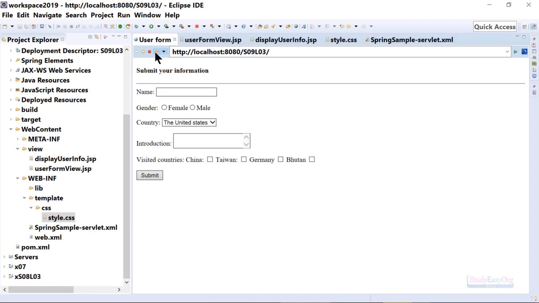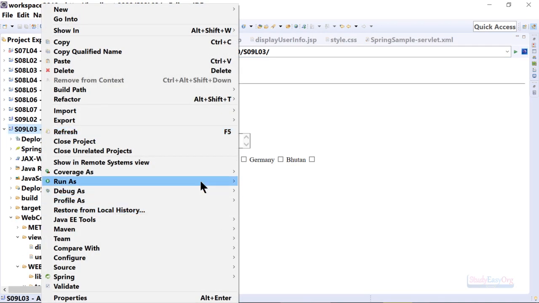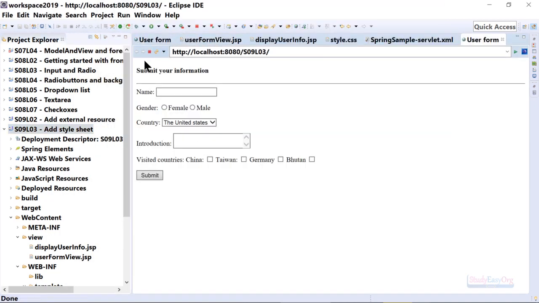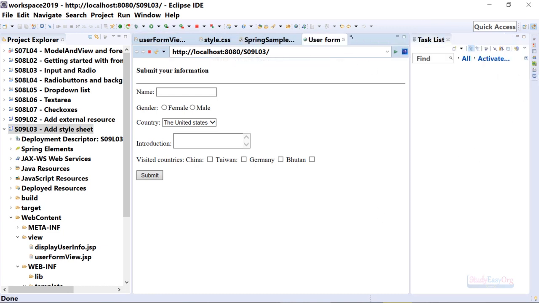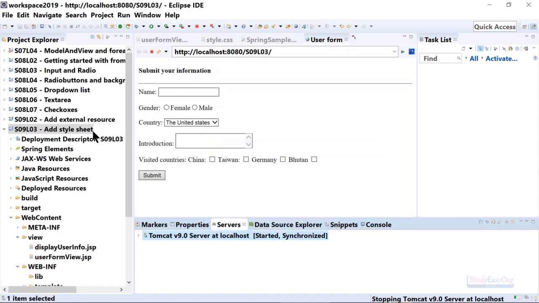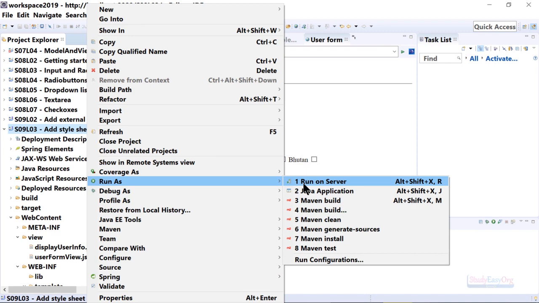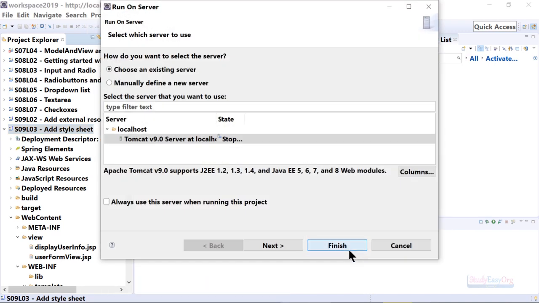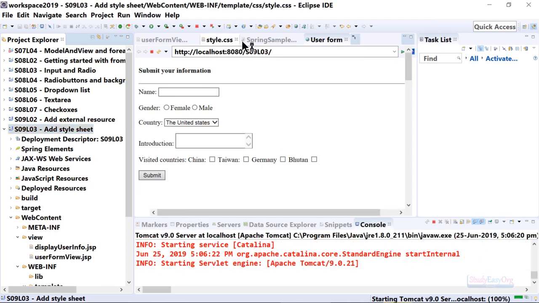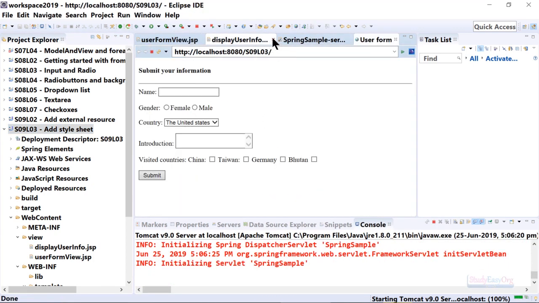Let me again refresh. It may not run properly, so let me do one small little thing. Let me restart the web server. It is not showing because the restart didn't happen. Let me show you one small little thing. Let me stop the web server and let me rerun this. Sometimes it doesn't give us that option of restarting the web server. And let me close all of these stuff which we don't need.